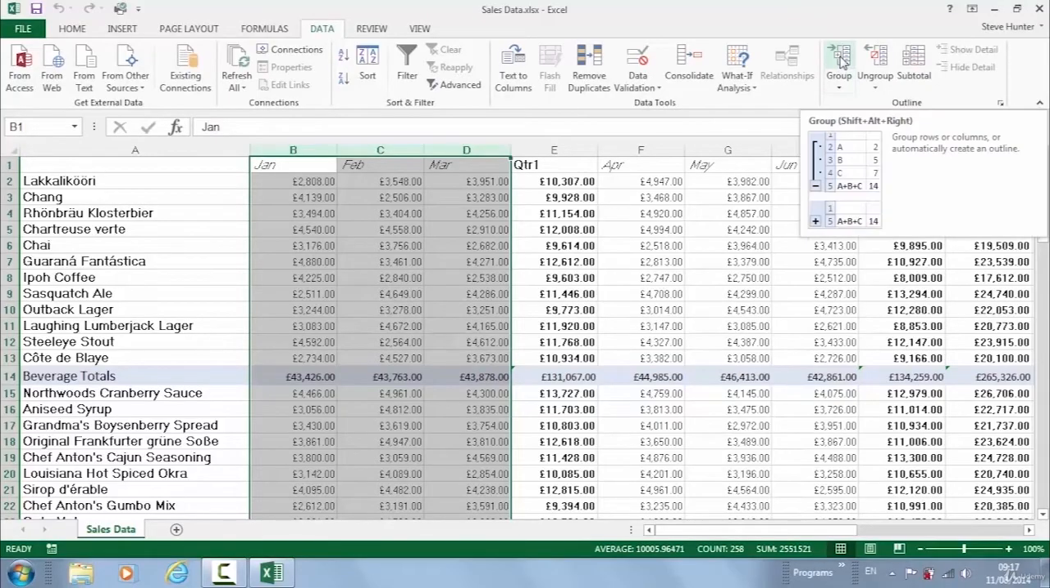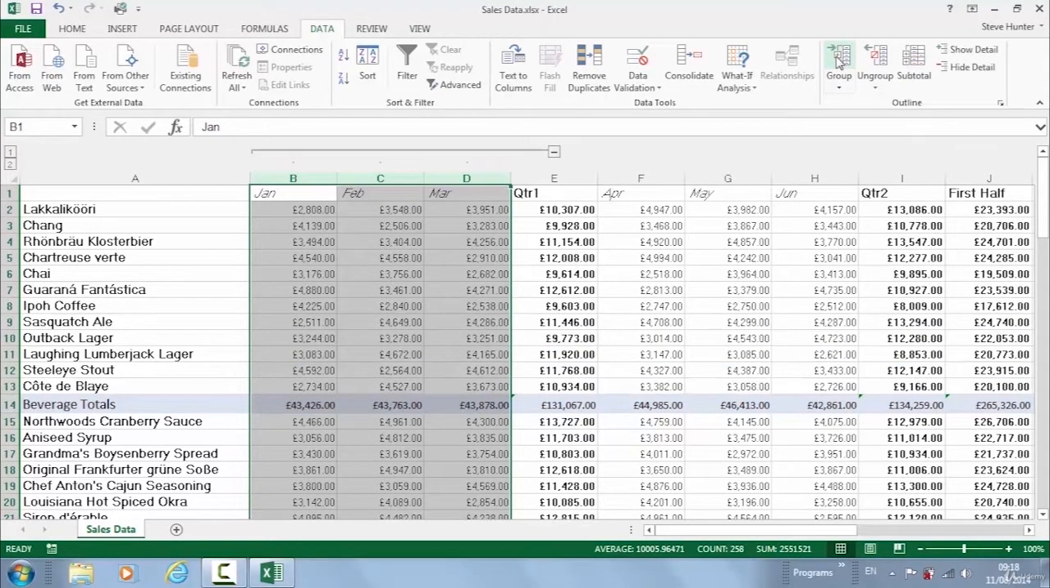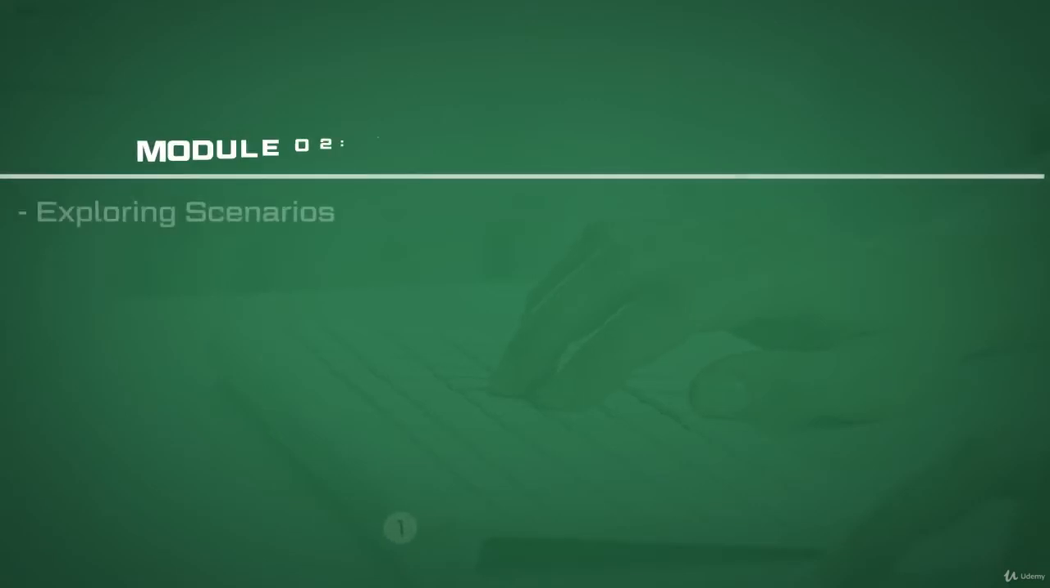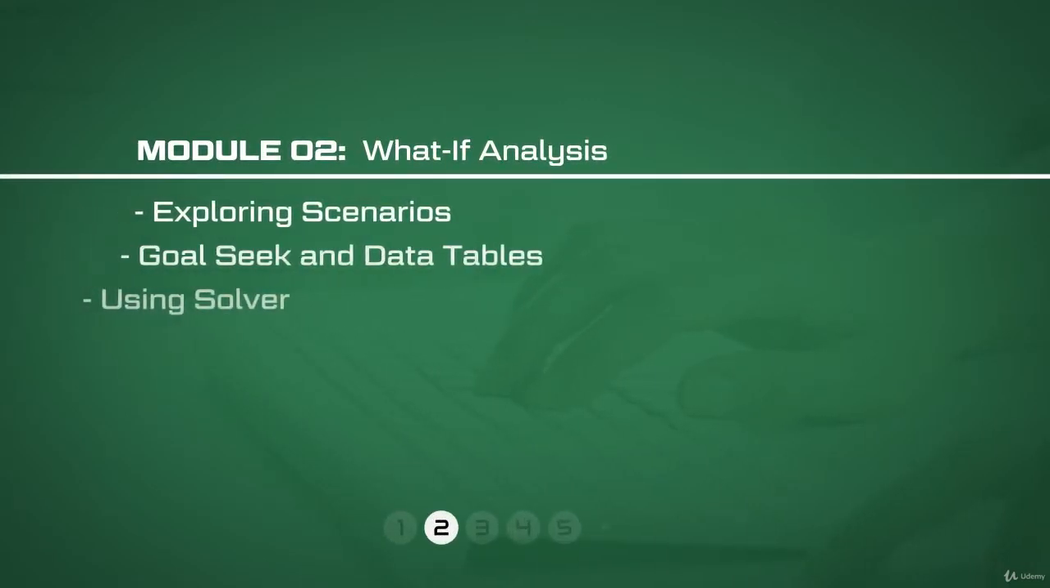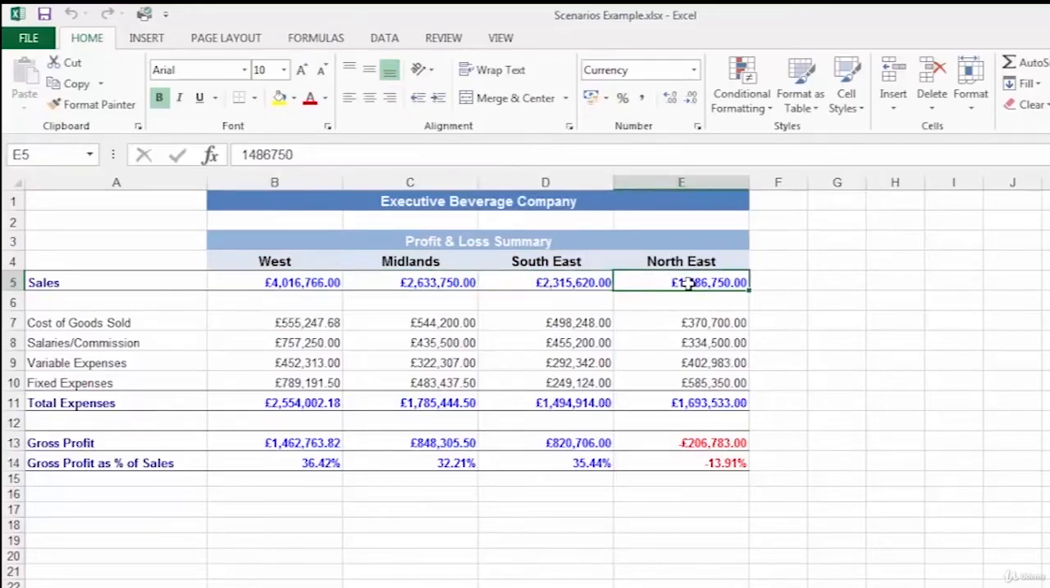People you share your data with will thank you for making it easier for them to understand what your data is showing. The second section covers tools designed to help with forecasting and predictions using current data. Anybody looking to use Excel to help plan for the future will consider this an indispensable tool.